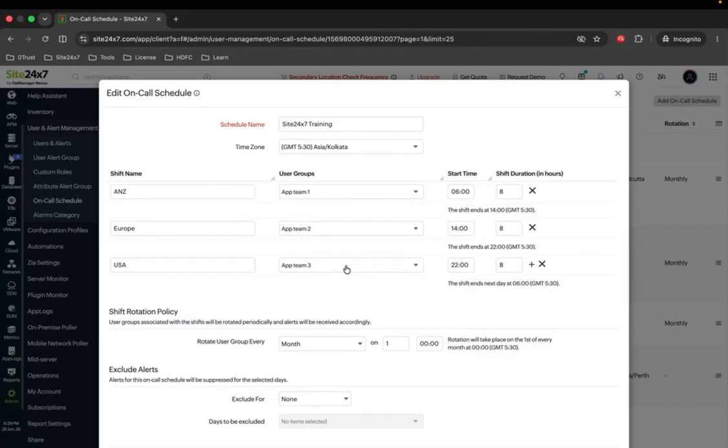So the alert won't be triggered to everyone. It will be smartly handled and sent to the users which we are configuring, so that this on-call schedule will come in handy.